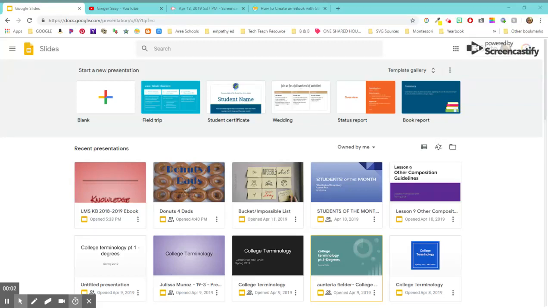Okay, have you ever wanted to make an ebook, but you don't really have the know-how and you're not published, and you're not going to put it on Amazon maybe, but you want to be able to have it in that kind of a format? You can do that using Google Slides.